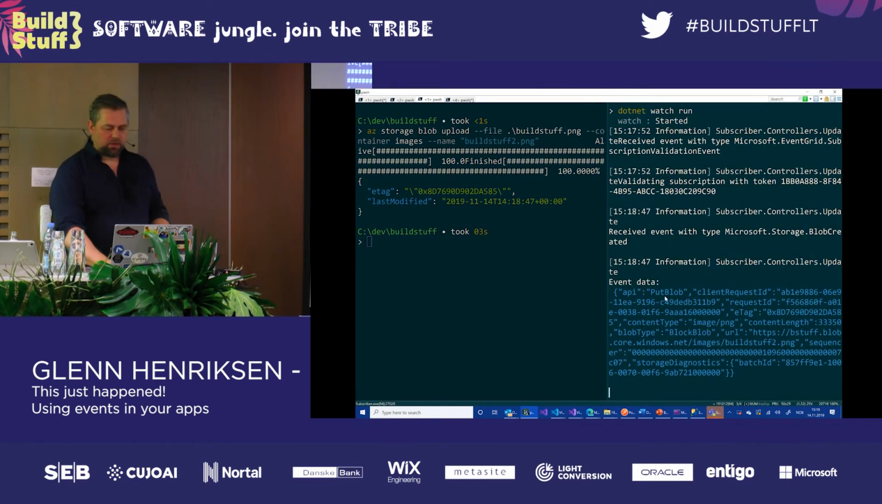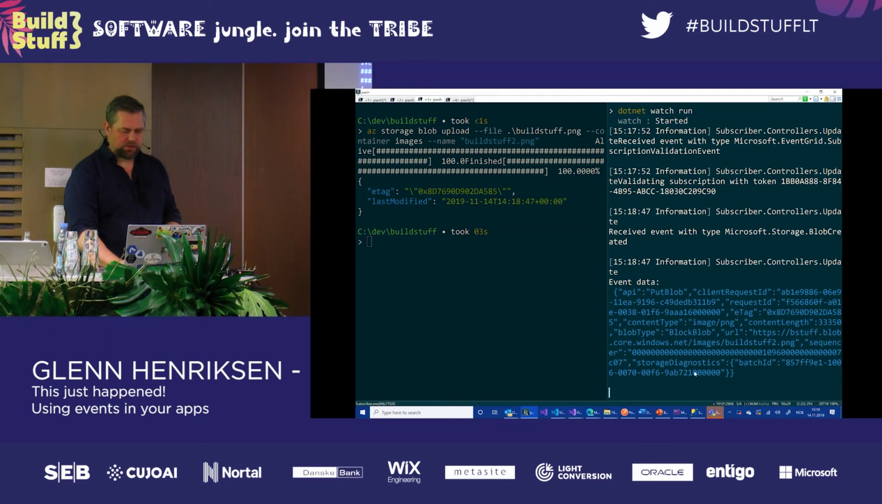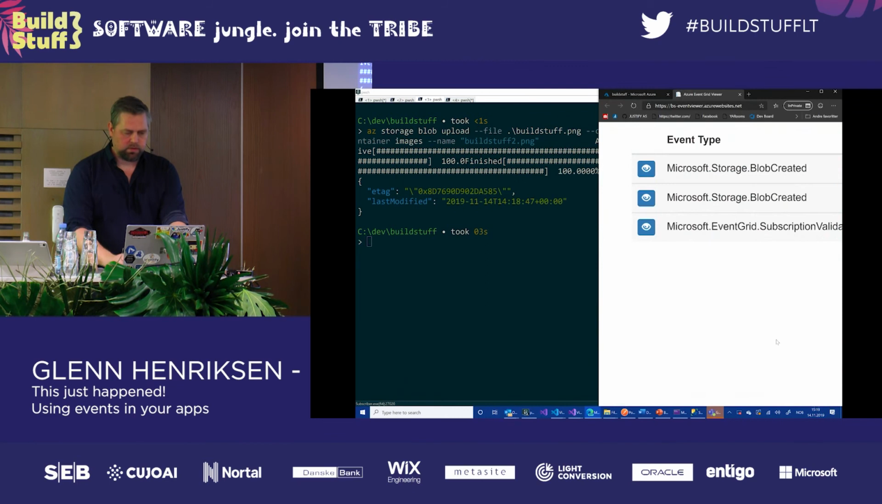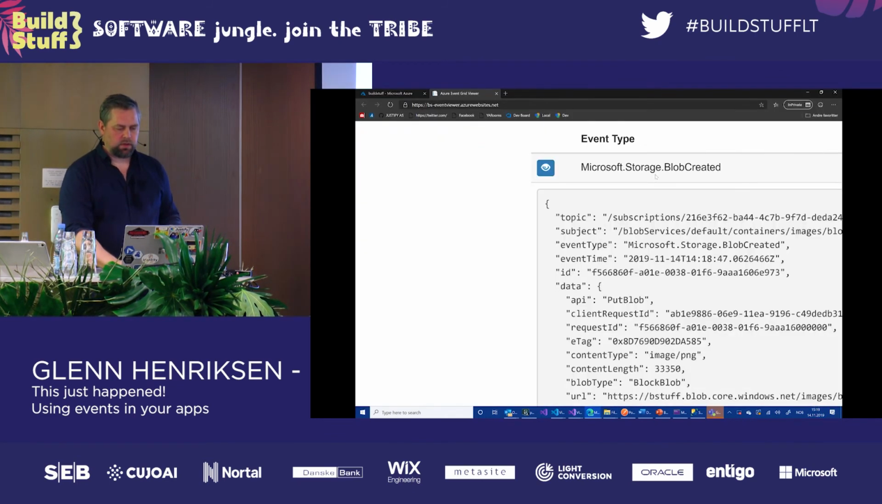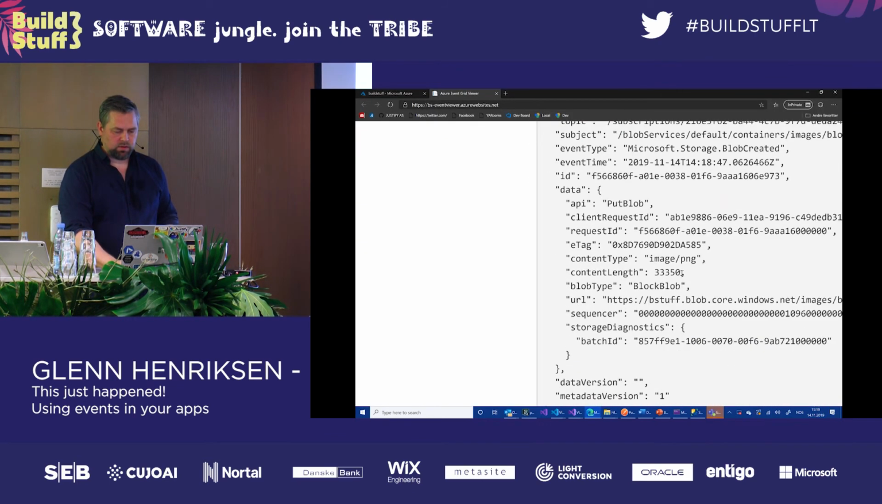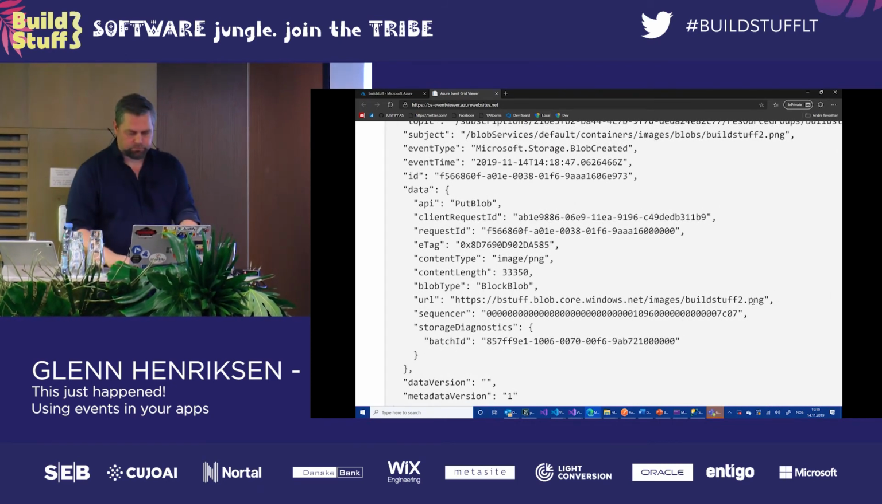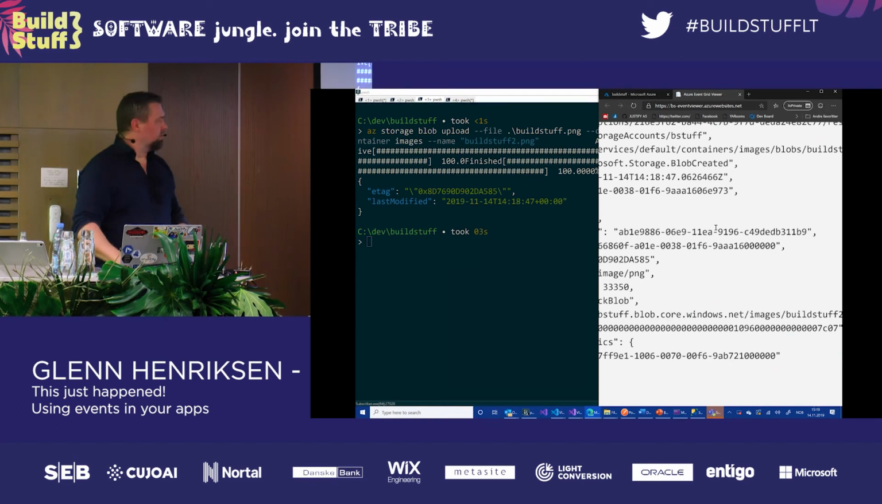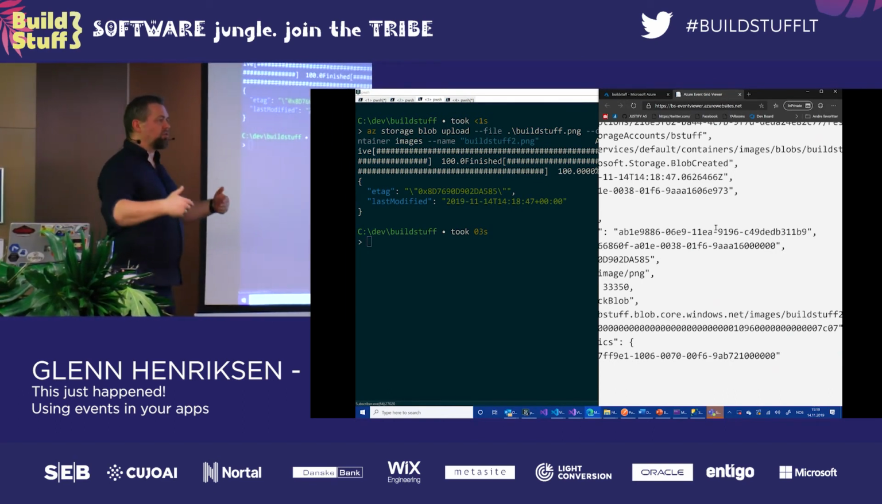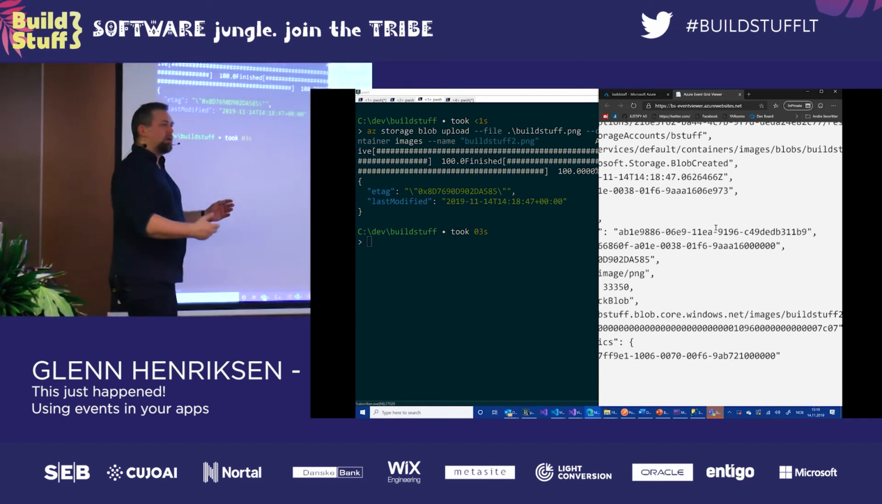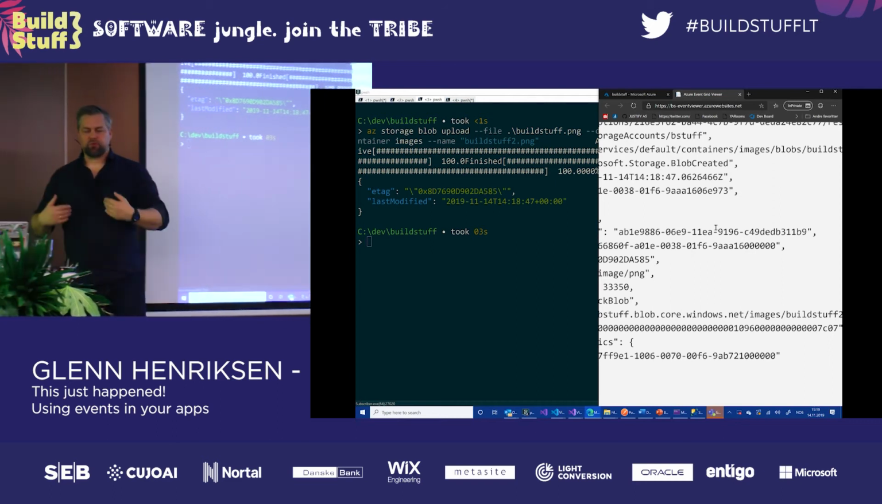So here's my event, put data, client request ID, all the stuff that I needed, build stuff to PNG, and here, same thing, build stuff to PNG, same image. These two apps are doing the same thing. They just got a webhook set up, and they're both receiving the events.